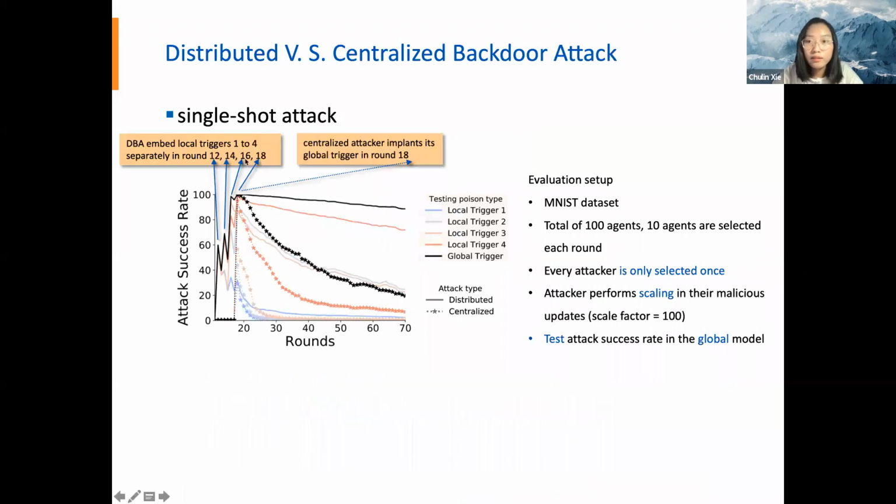Then we move to the second attack scenario, the single shot attack. In the single shot attack, every DBA attacker or the centralized attacker only needs one single shot to successfully embed its backdoor trigger. To achieve that, the attacker performs scaling in their malicious update to overpower other benign updates and ensure the backdoor survives the aggregation steps.